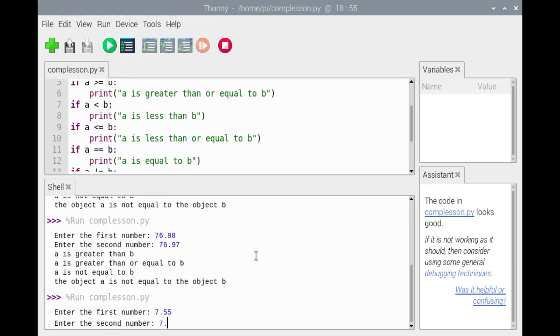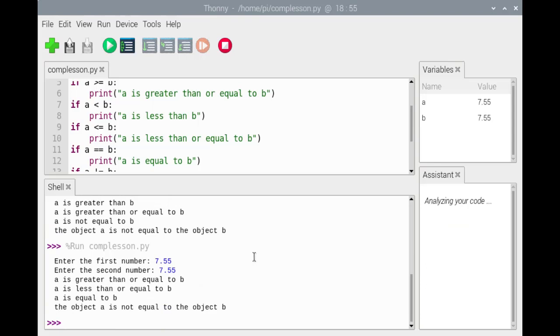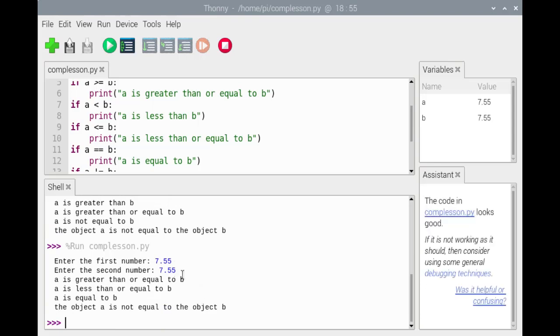We'll run the script a third time, this time entering 7.55 for both the first and second numbers. Notice that the values of A and B are equal. However, the object A does not reference the same object as B.